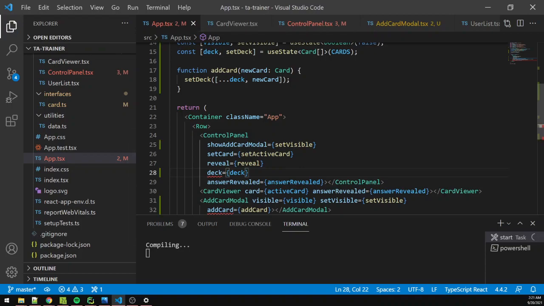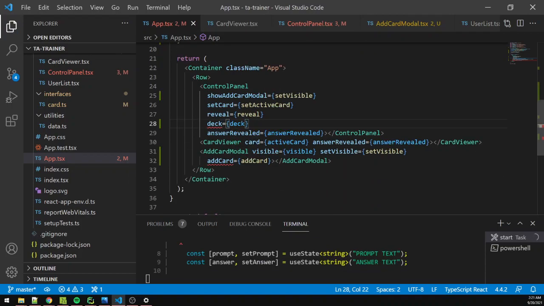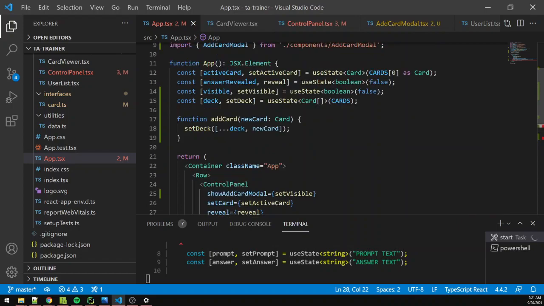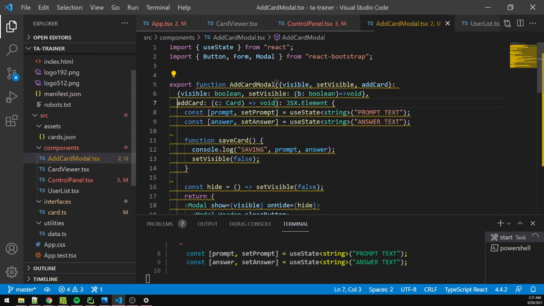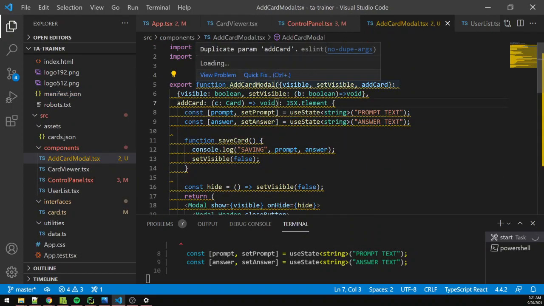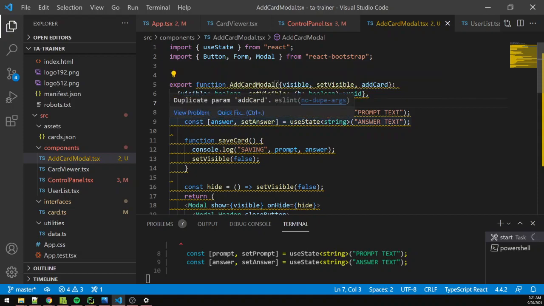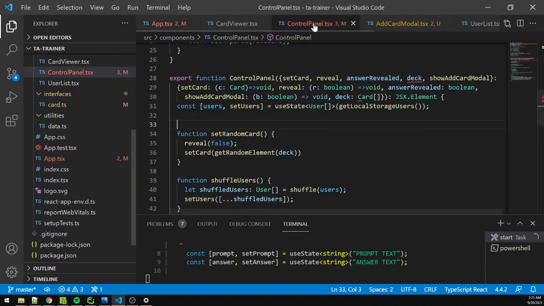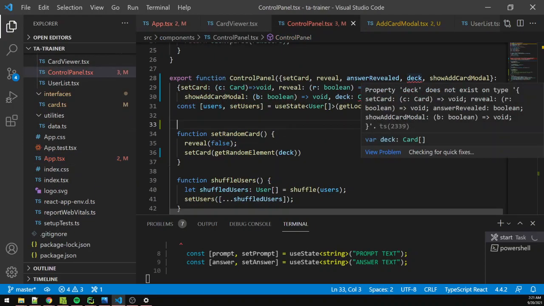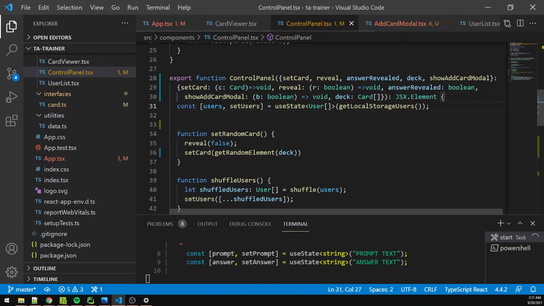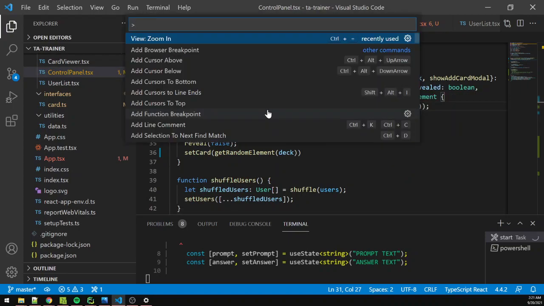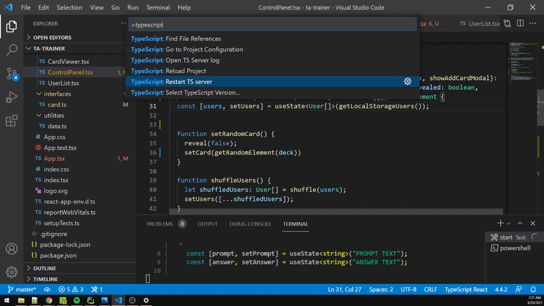We need to save this file. Let's see where it's at with all this stuff. It's definitely unhappy about something. Duplicate parameter add card. Did I somehow duplicate my parameter add card? I don't think so. I may just tell it to hard refresh TypeScript reload project.